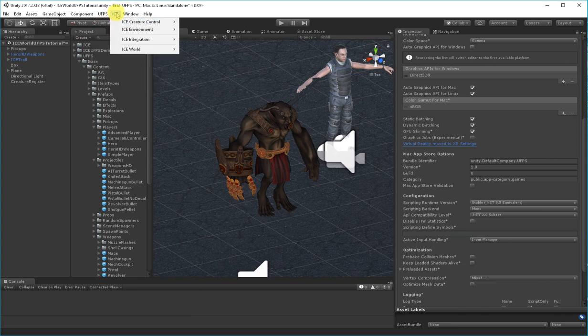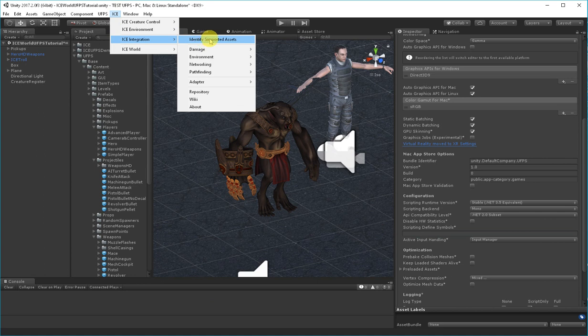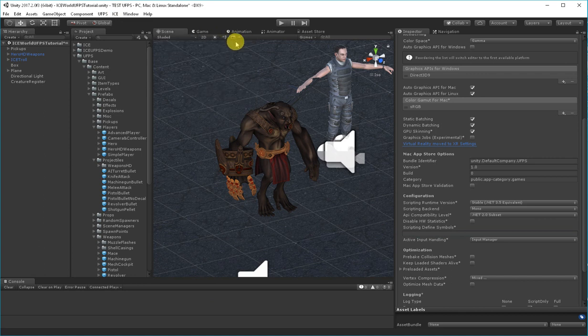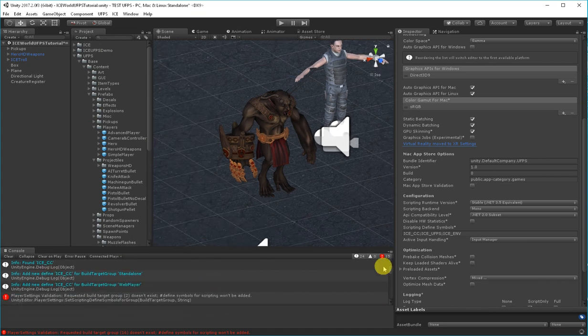For this you go to the ICE menu, ICE integration, and click on identify supported assets. ICE will now scan the complete project for known and supported assets. While doing so, you will get a lot of errors. Don't worry, these errors are completely normal, because ICE doesn't know which build target groups you are using in your project, so ICE tests all available target groups. If ICE tries to check a group that does not exist, you will get an error, but you can ignore these errors completely. Just click clear.